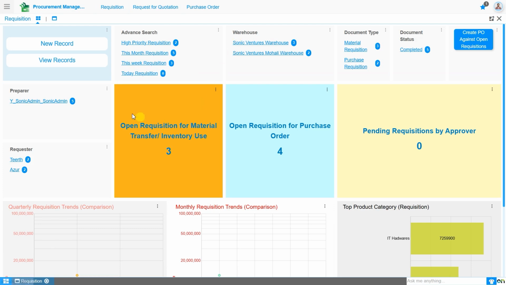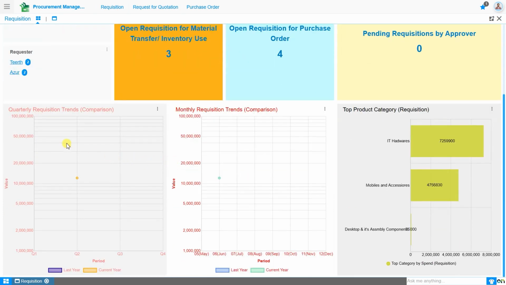In addition, 3 key KPIs are available to help analyze open requisitions, whether they are intended for purchase orders, material transfers, or inventory use. You can also monitor requisitions that are awaiting approval through the Pending Requisitions by Approver widget. Further insights are provided through monthly and quarterly requisition trends, including a comparison with the previous year, allowing better visibility into purchasing patterns. At the bottom of the page, you'll find a summary highlighting product categories with the highest usage value. You can also access additional mosaics available for the requisition screen under the Mosaic section.